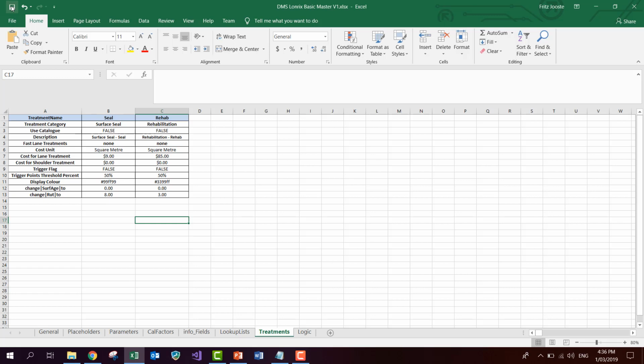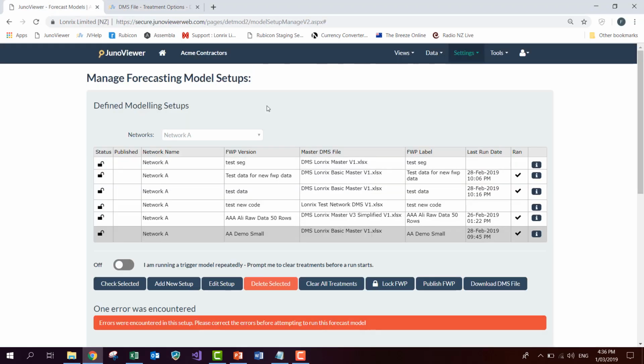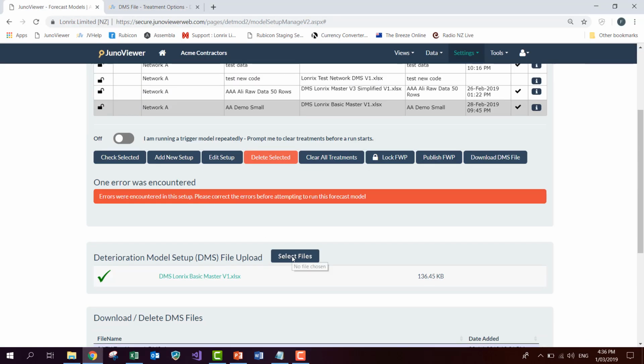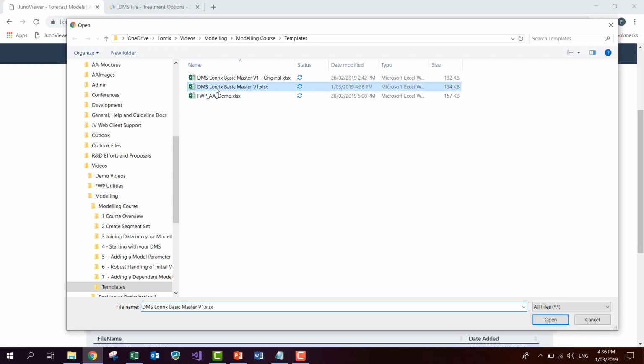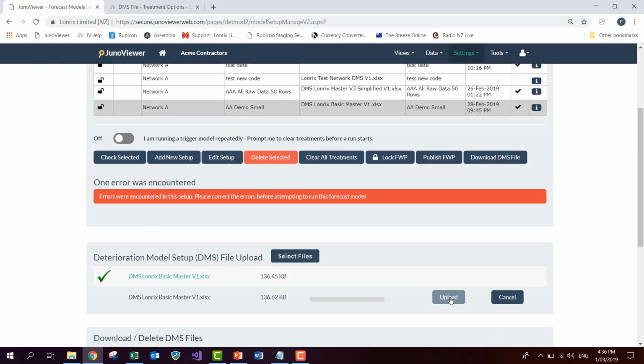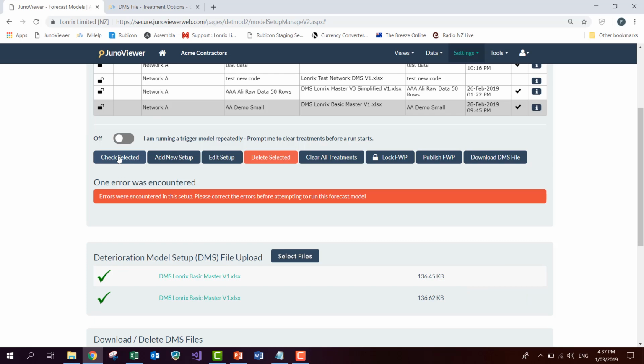For now, I just want to illustrate that if we upload this model, this DMS file, we should be ready to run it. And then I'm going to make a small mistake here, and I'll also show you how the model will check and help you to correct that error. So if I save this DMS file and I go back to JunoViewer, I can select my DMS file, upload it, and recheck my model.